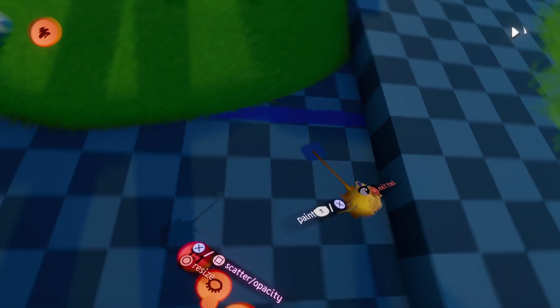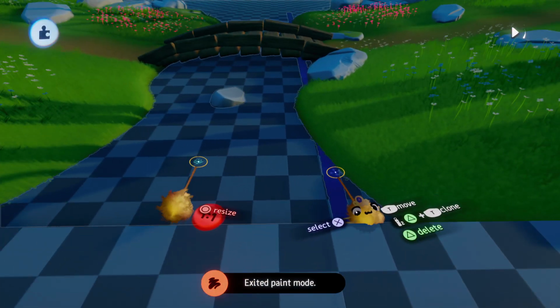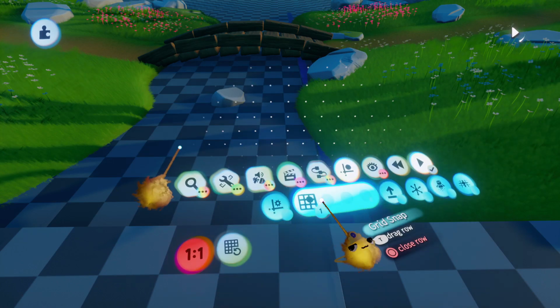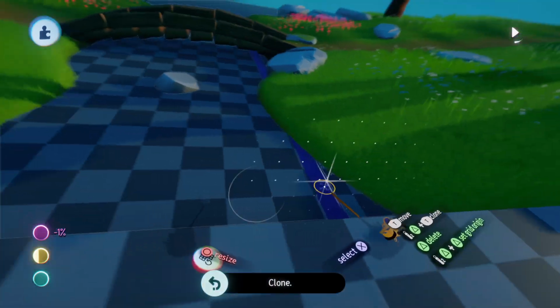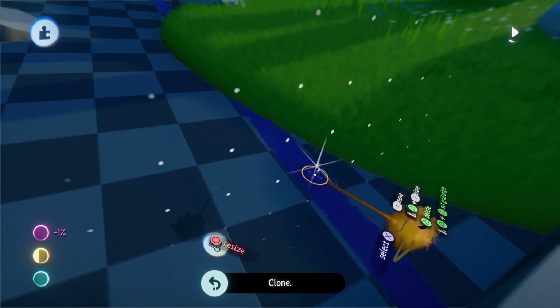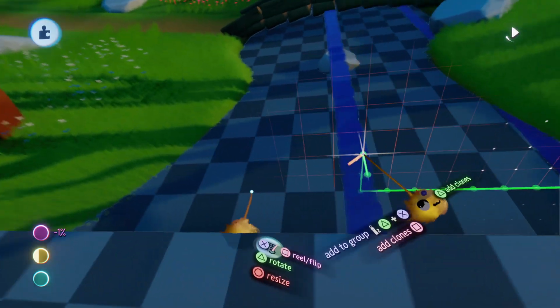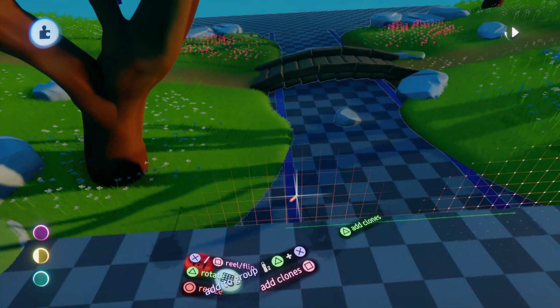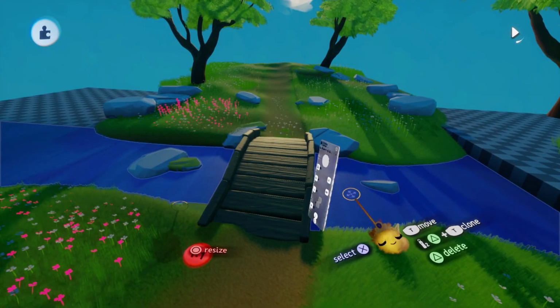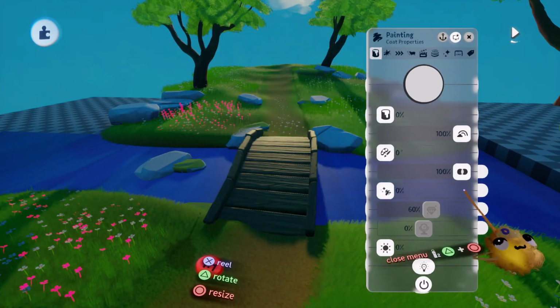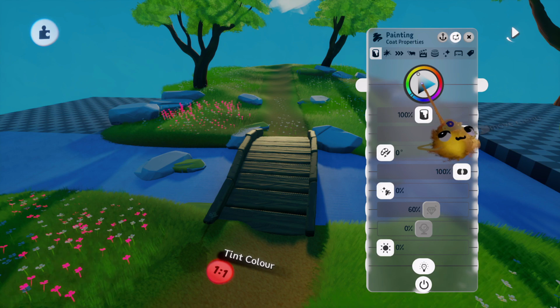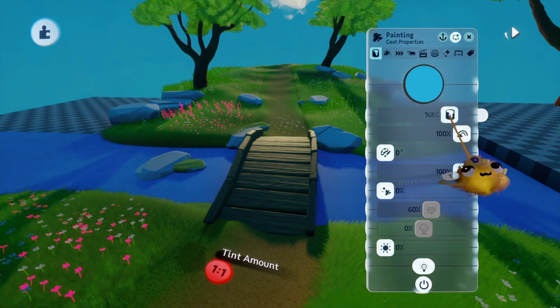And once you have that line, you can actually just go ahead and activate the grid snap in the guides menu, and then you just want to clone that line as big as your river needs to be. Once we're happy with it and have it in the right place, we can open the tweak menu and choose a color or adjust the color amount.